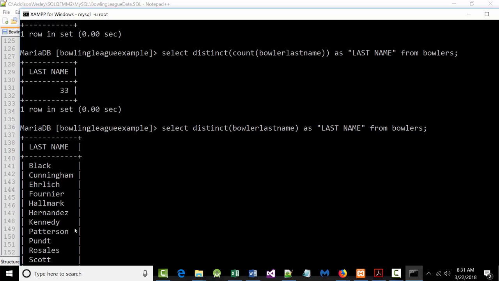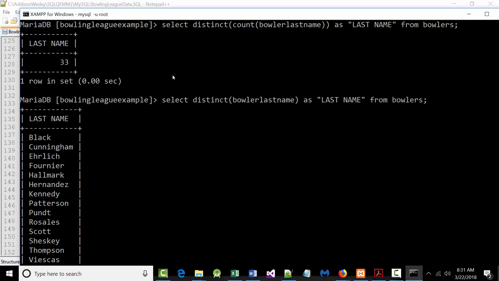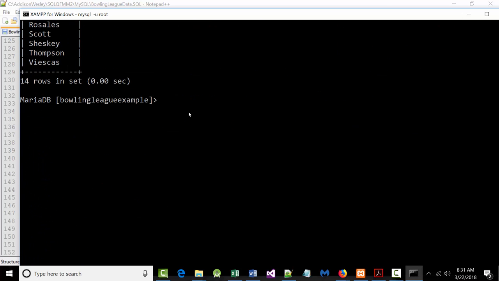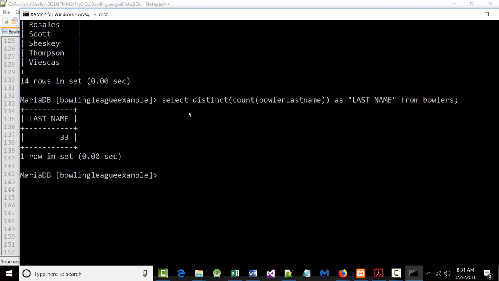Now, please look up on the screen here. Notice what this says. When you've got parentheses like this, it says start on the inside and work your way out. Does what I just said make sense? So it says do this count first. That's going to give us 33. The distinct doesn't mean anything there, because it's already got the 33. So here we said just the distinct. Earlier we typed in this, and we got 33, correct?